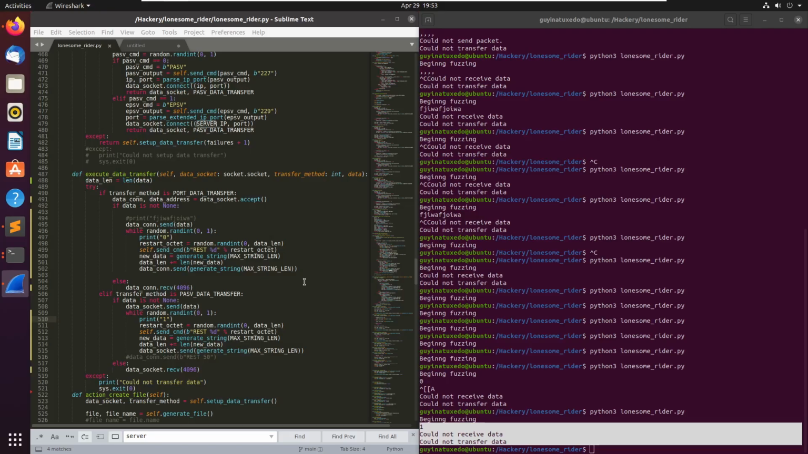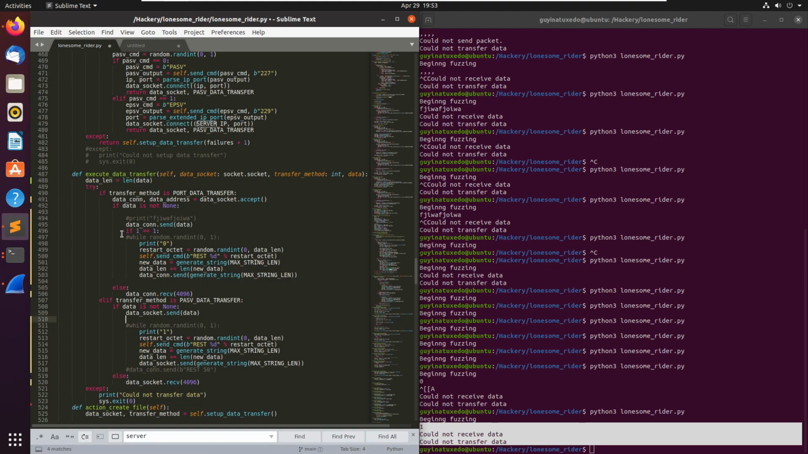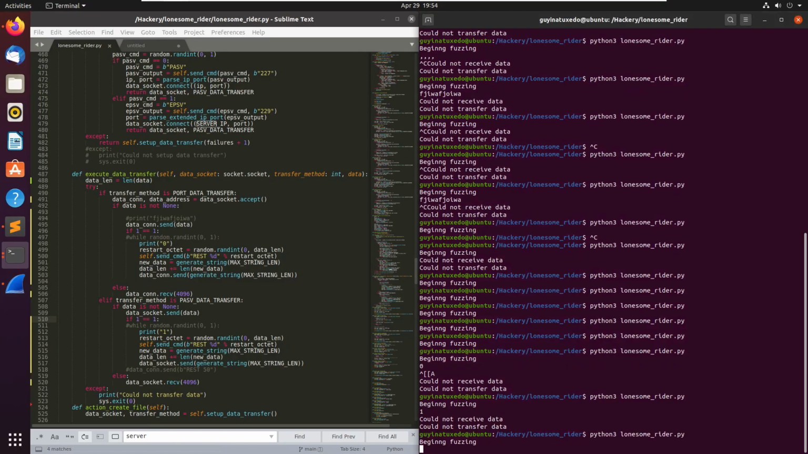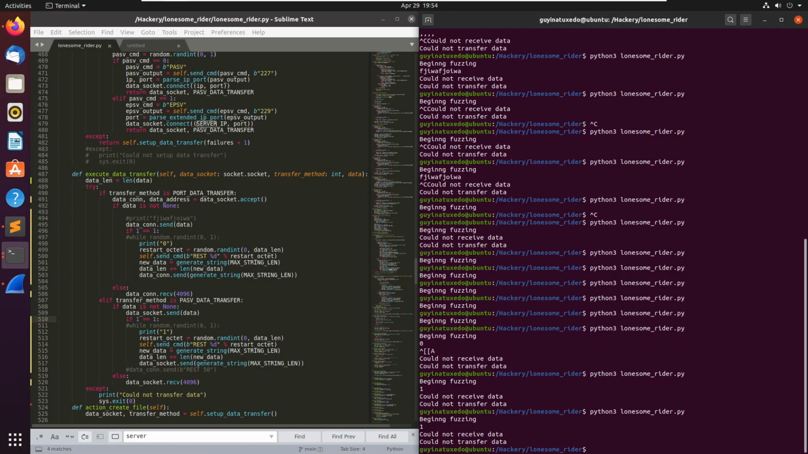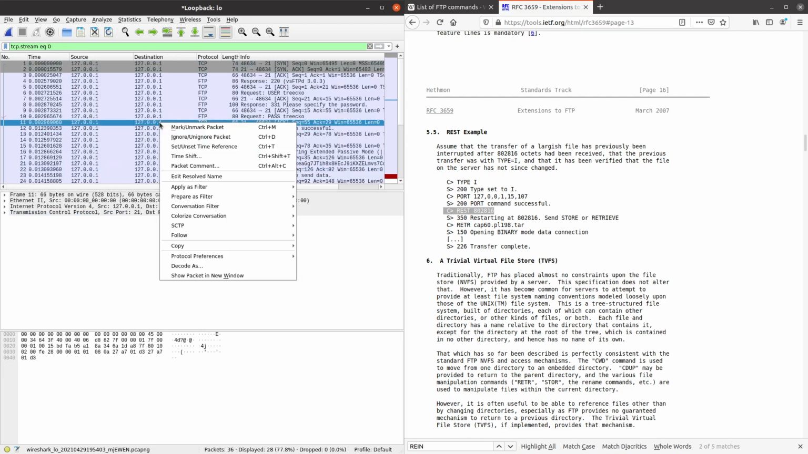Okay, I get the... You know what, here? I'm just going to change this to if 1 is equal to 1. That way we can guarantee that this code will run. That way we can easily see in Wireshark exactly what the issue is. Cool. Okay, let's see. What do we have here?